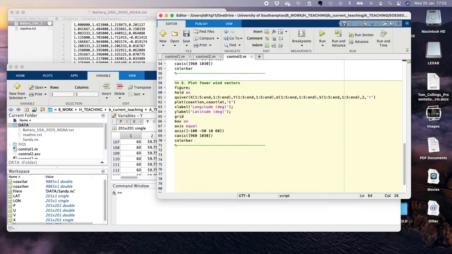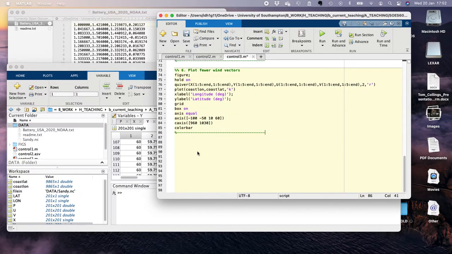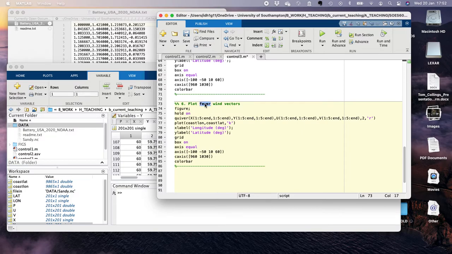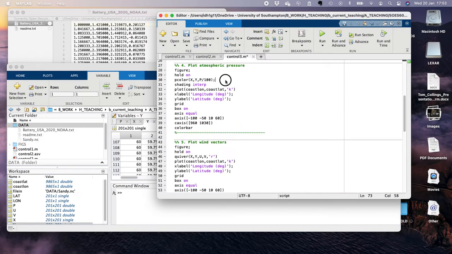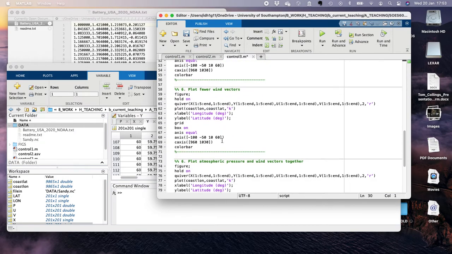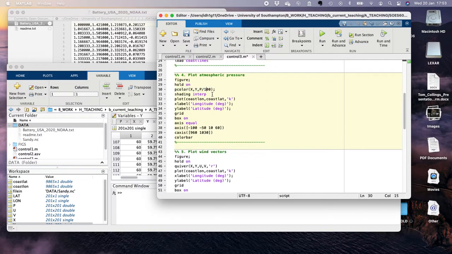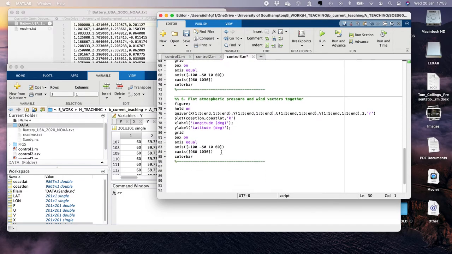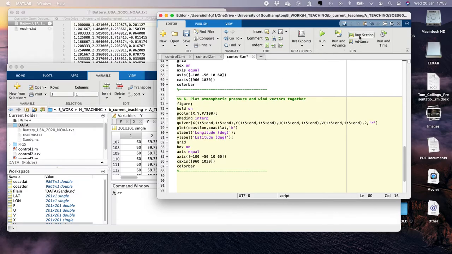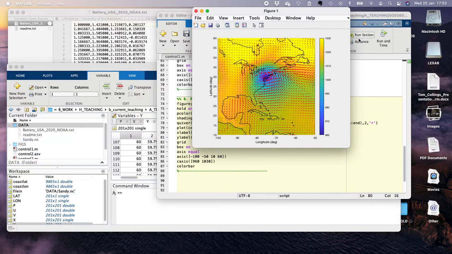Now what would be really nice is to combine the plots together. So actually we could plot both. We could plot atmospheric pressure and wind vectors together. Now I'm going to go back up to my pressure section and just pick the pcolor code. Oh, I need the shading interp as well. And I'm going to drop it in here. And now I've plotted them together.